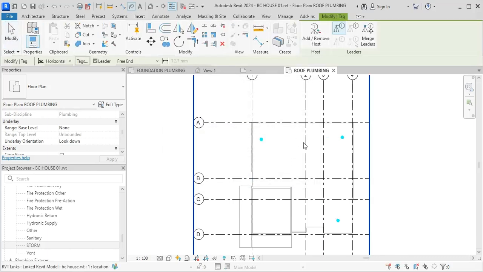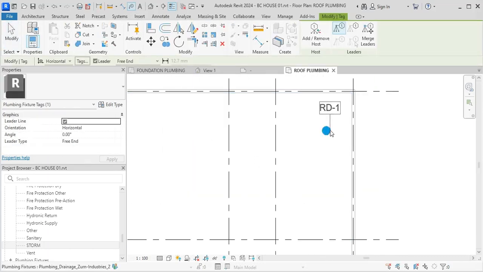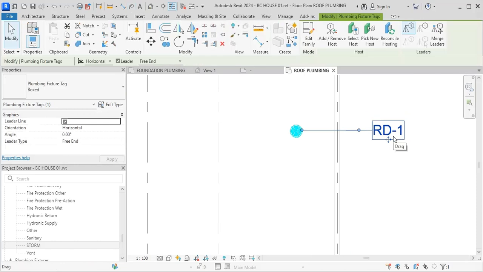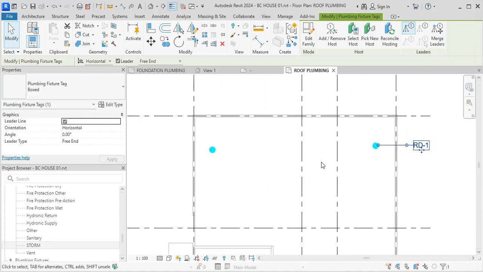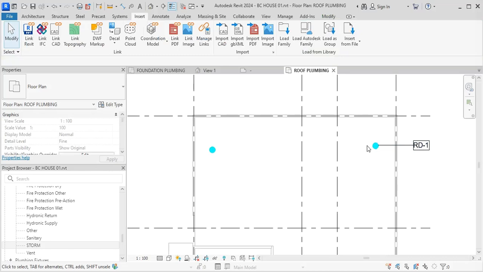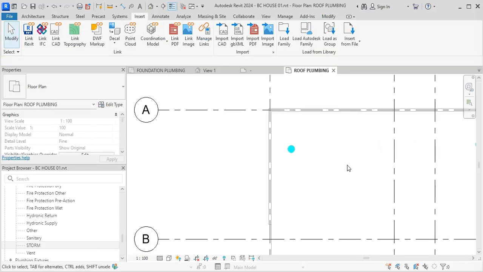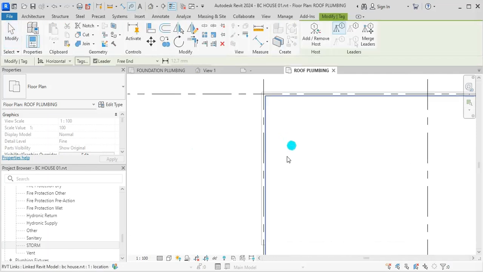And then TG for tag, I will need to call this RD1. So when you tag it, it will not be called RD1, it will have like a question mark. You press here and press another time and call it RD1. And Revit will warn you that any other type like this one will have the same type mark. You press OK, no problem.